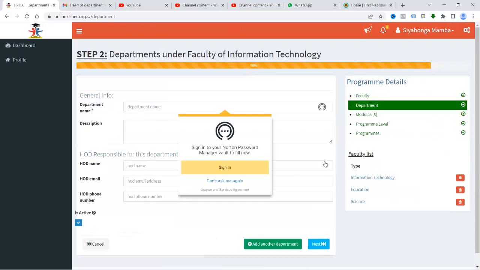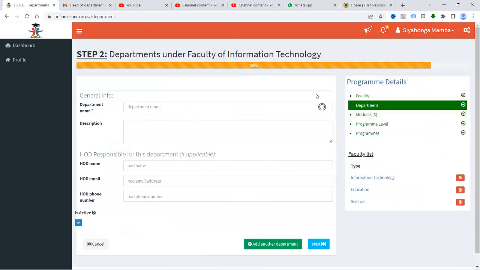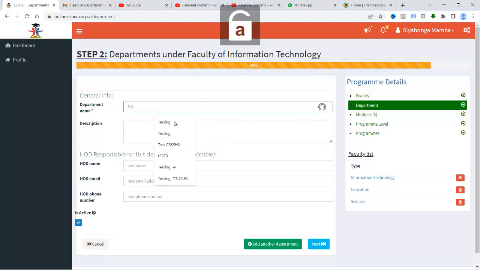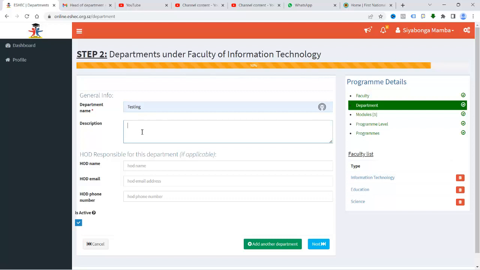So all you're going to do is just come back under dashboard, and then you go back to programs. Now, as I said in the previous video, the moment I click programs, if I log in as the head of faculty, the system automatically takes me to the department step. So that's why I then add my departments now. The department name and then the description for that department. The description is optional, but you can add something there if you want.